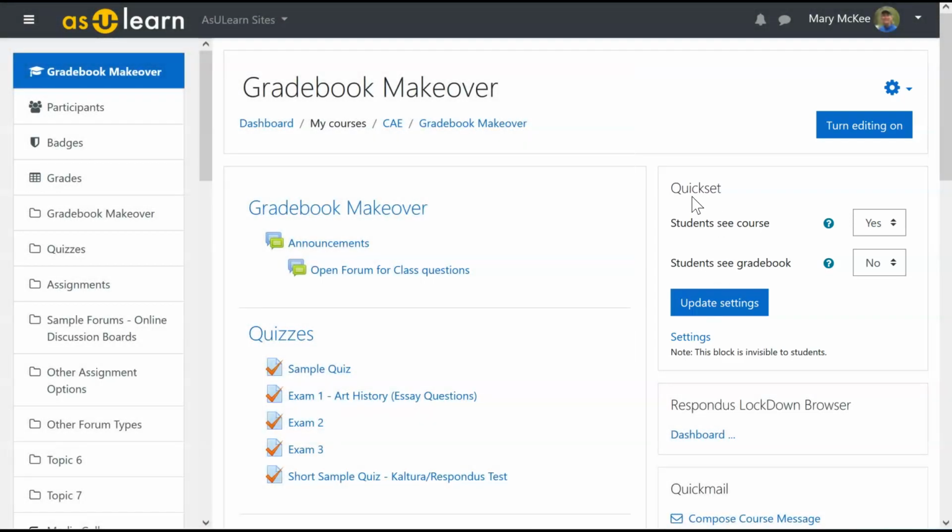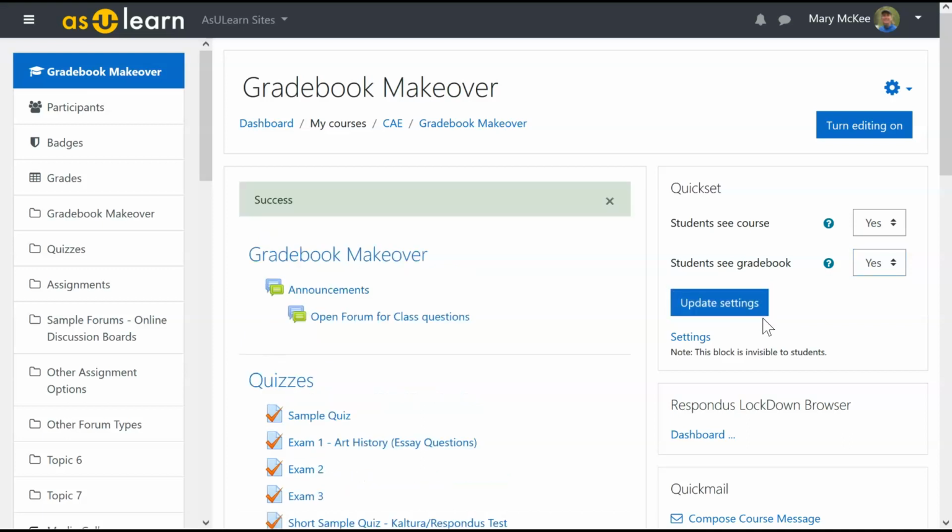First, as the teacher, when you first log into your site, you're likely to see this Quick Set block. In this block, you see two items. Students can see the course, yes or no, and students see gradebook, yes or no. By default, it's set to no, but you can always toggle this to yes and click Update Settings. So now students would be able to see the gradebook.